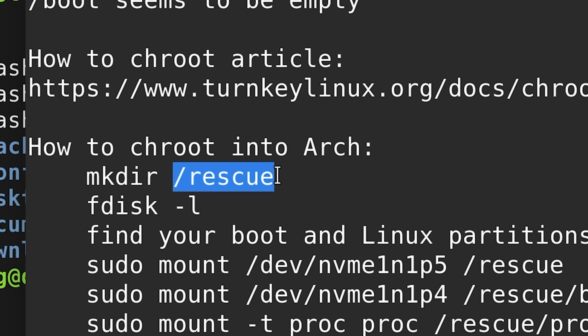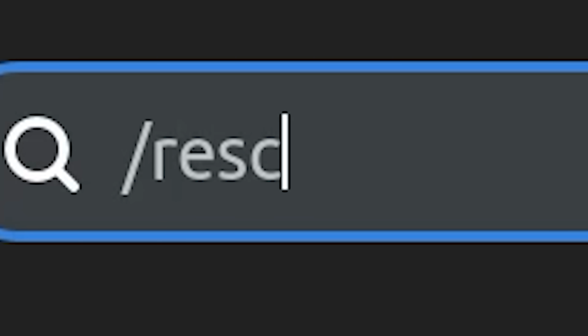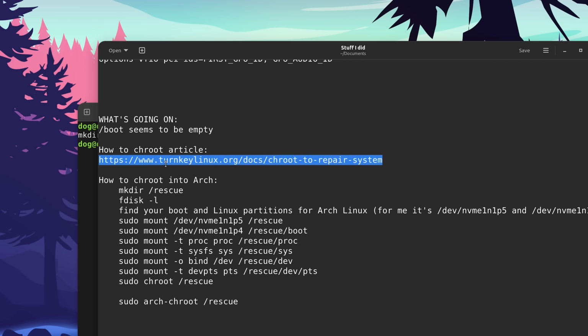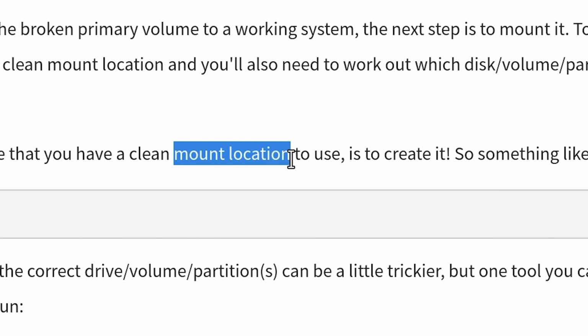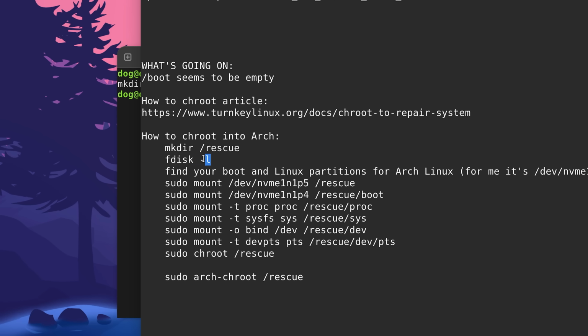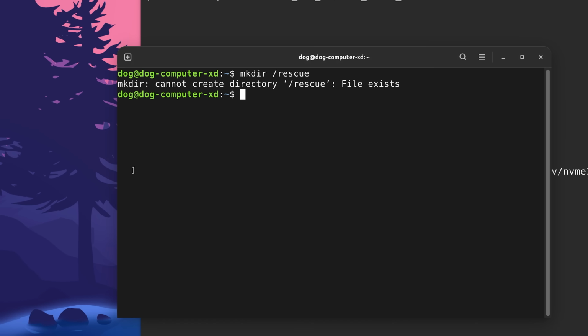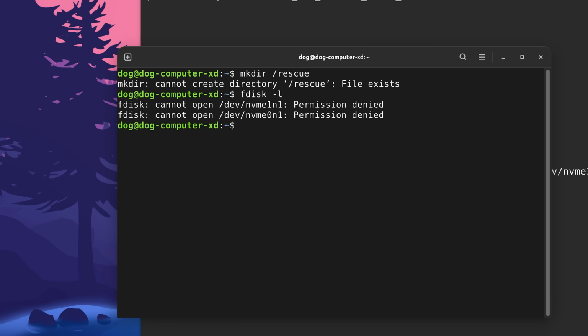It's a slash. mkdir, that's make directory /rescue. So where is that? If I search for /rescue, what does the slash do? Yes, I saved the article where I got this from. Let's go. Oh, it's a mount location. I don't know what that means. Okay, well, it already exists.